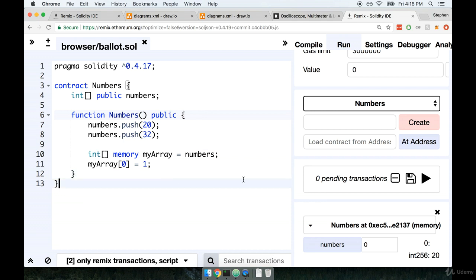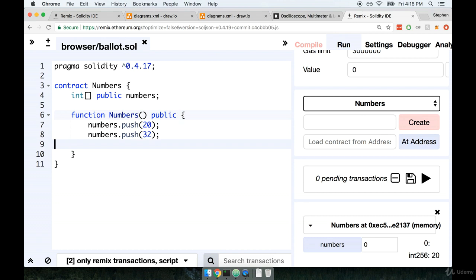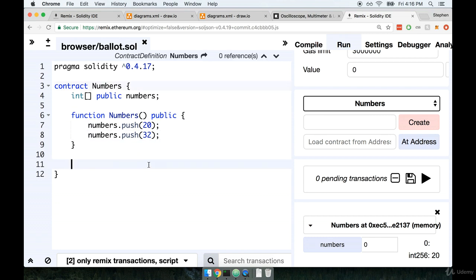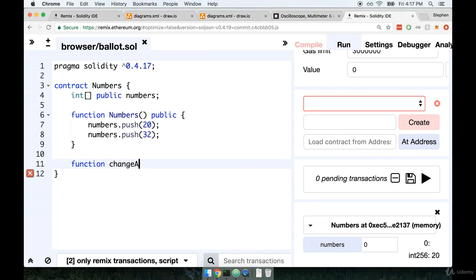But we still haven't really answered the question of why we care about memory or storage at all. Why do we really care? Well, let me show you a very good example of why we might care about these storage and memory keywords. I'm going to delete these lines of code right here, and I'm going to add a new function to our contract, okay? And I'm going to call this new function, let's call it change array, just keep it simple.